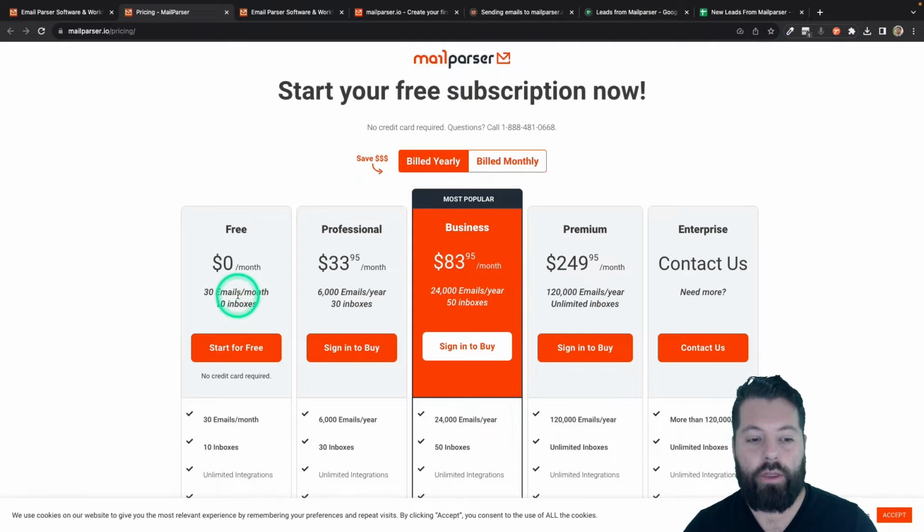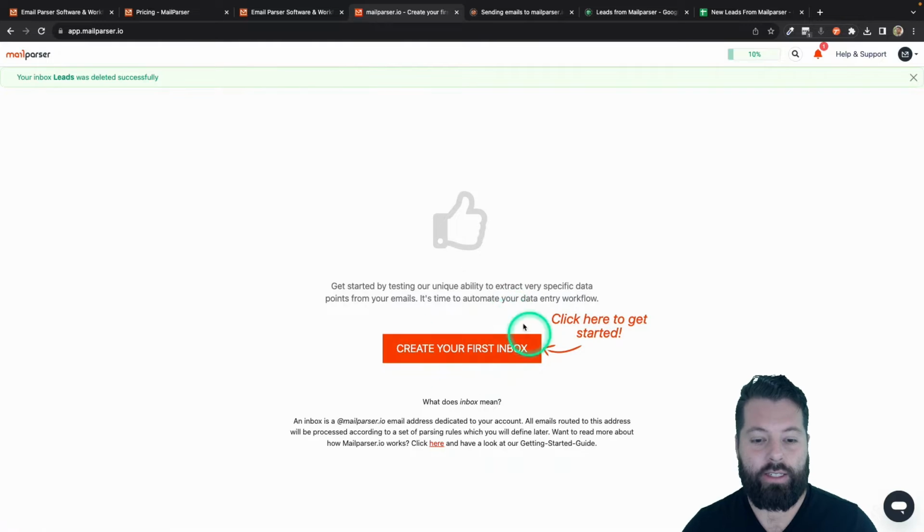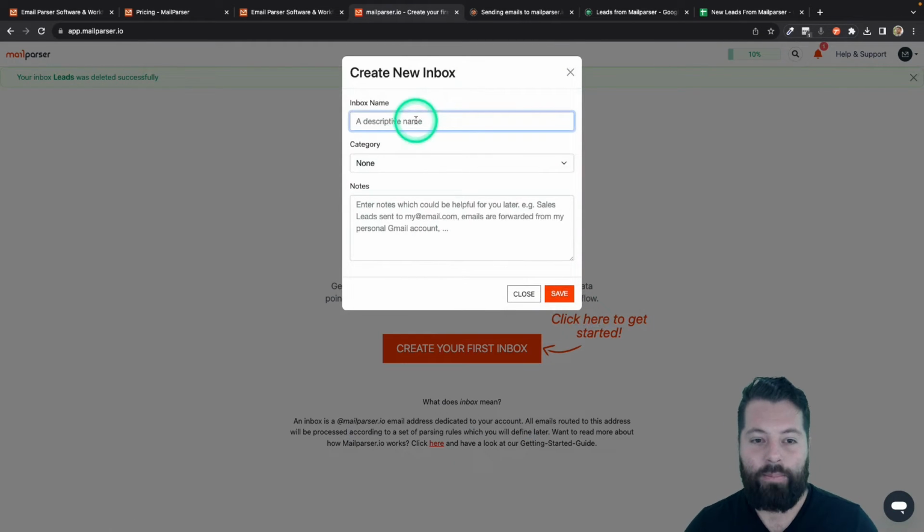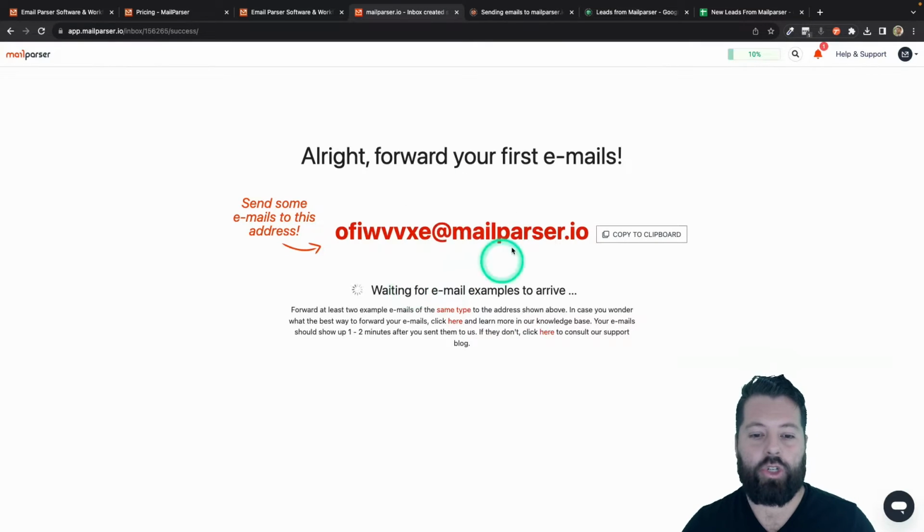If you're getting more than 30 leads a month, or you want to do this with other apps, then consider going up to the professional version. But just to get started, we're going to go with the free version. And once you set it up, it's going to look like this. Create your first inbox. So you're going to hit this button, go ahead and name the inbox, and you can name it something as normal as leads. You can name it after the service where the leads are coming from, whatever is going to be most helpful for you. Hit save, and there we go. It's created your email address for your inbox.